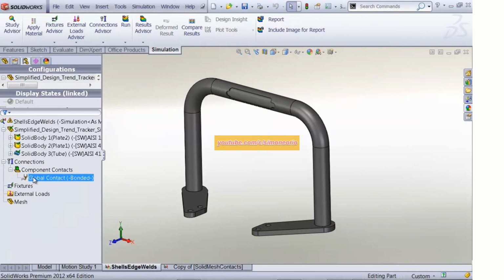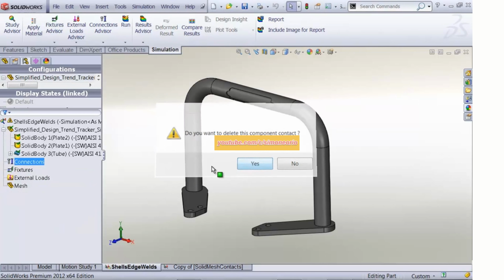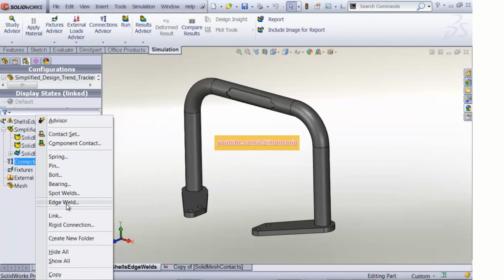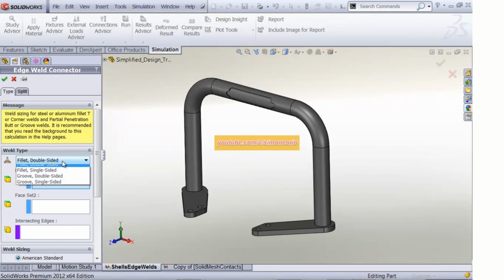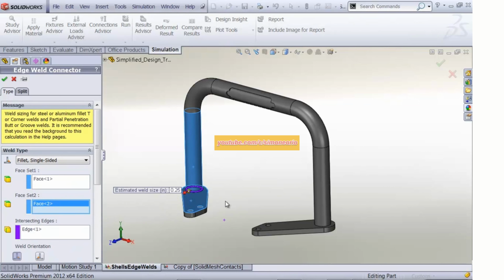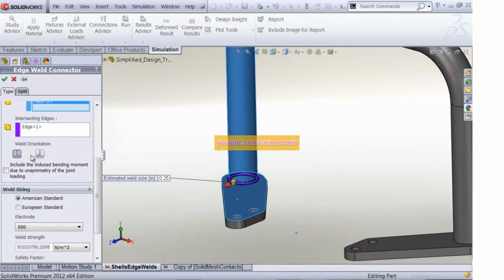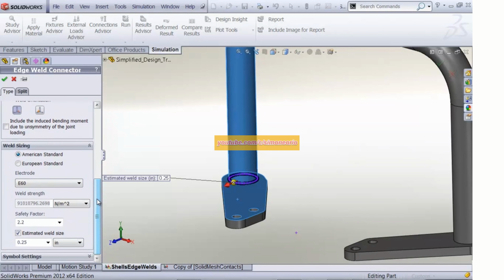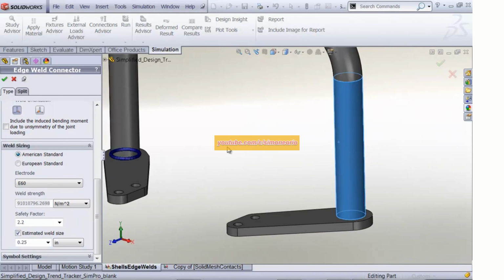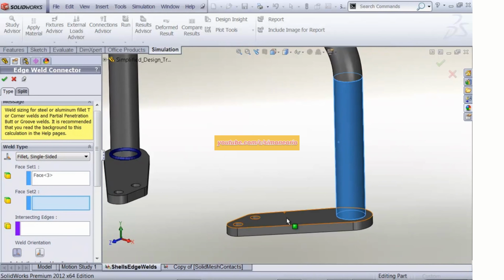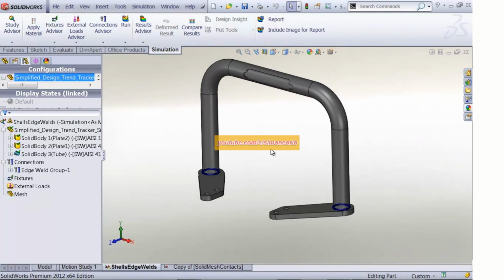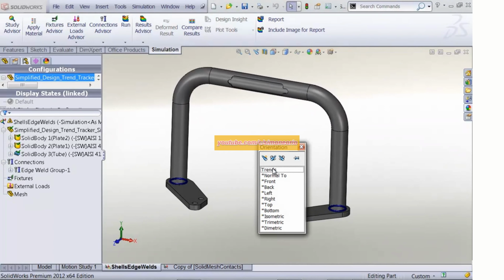And we're no longer going to need our global contact, so I can just delete this, and I'm going to use an edge weld connector. And we see the intersecting edge is automatically picked up. We can define whether it's on the inside or the outside. This is a single-sided fillet weld, and also the size of the electrode. And the great thing about using any type of connector in analysis is that we can do a strength check and look at the forces through the connector.